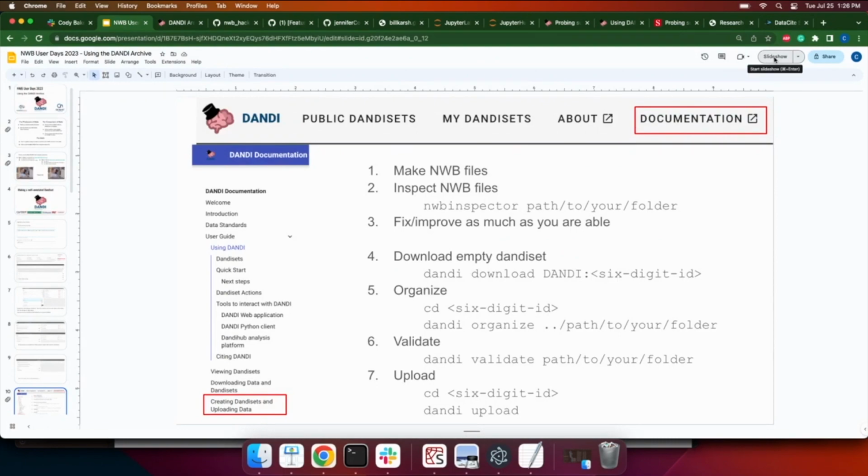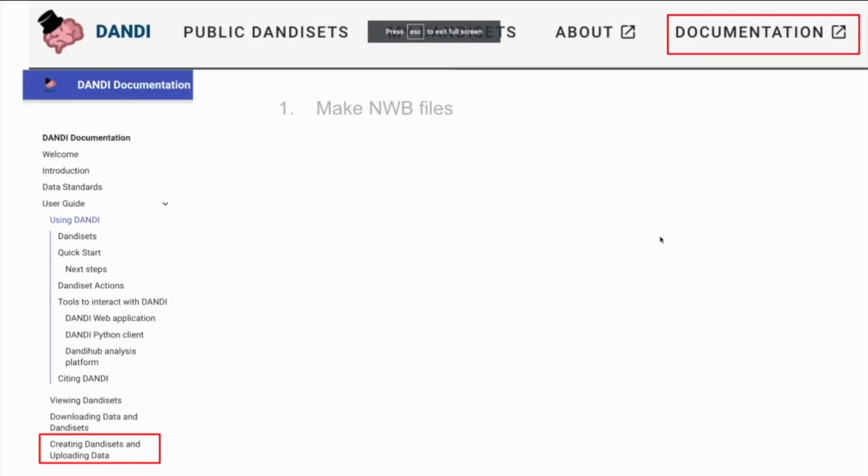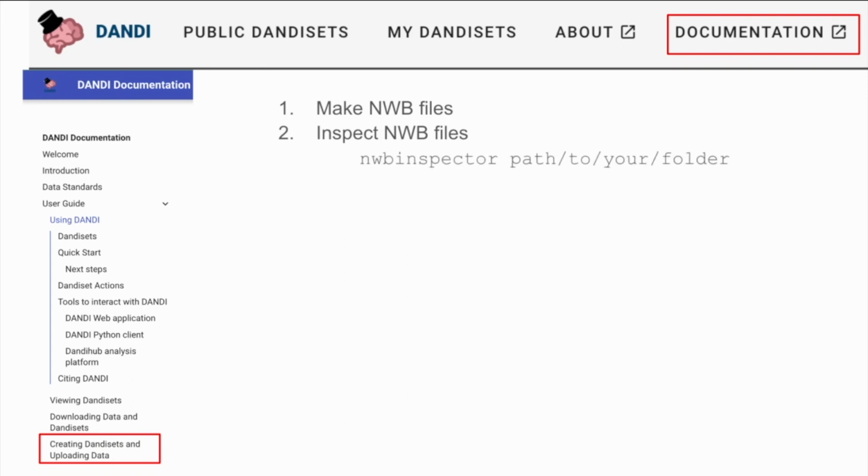Okay, so that's the creation of a Dandiset. The next most important thing is knowing how to upload. So if you go to the documentation area of DANDI, there's a spot on the left beyond the user guide for creating Dandisets and uploading data. Step one is pretty obvious: make your NWB files. Step two, which we have kind of vaguely mentioned throughout the user days so far, is inspection of NWB files. You do this through a command line utility called the NWB Inspector. Now, if you've already installed DANDI in order to do your DANDI uploads, this package has already been installed for you. Don't need to do anything else.